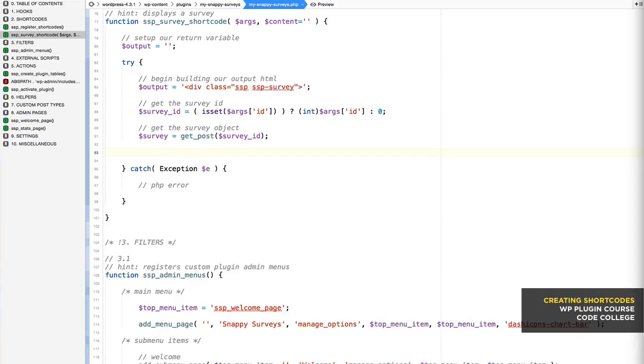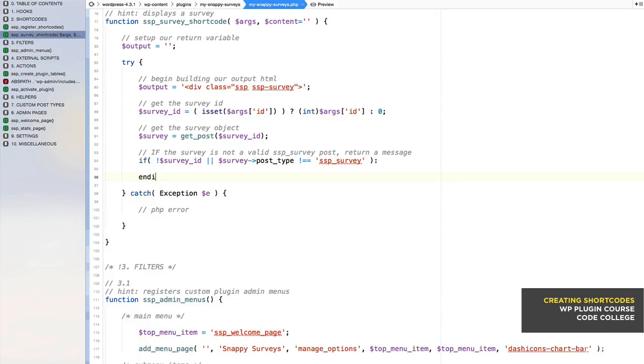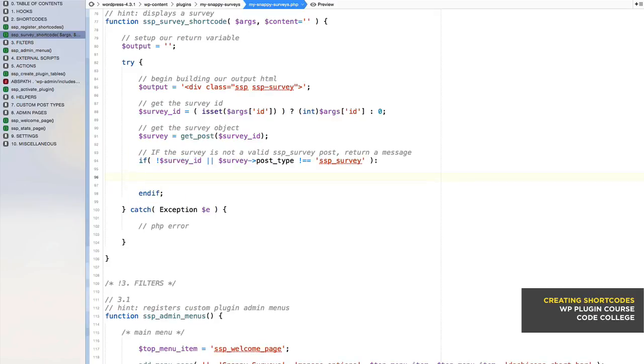Next, what we want to do is check to see if what we got back was a valid custom post type SSP survey. So first we check to see if the survey ID is not valid. So if it's 0, this will return true. So if the ID is 0 here, not 0 is equal to true. So then whatever will run here will run in there.